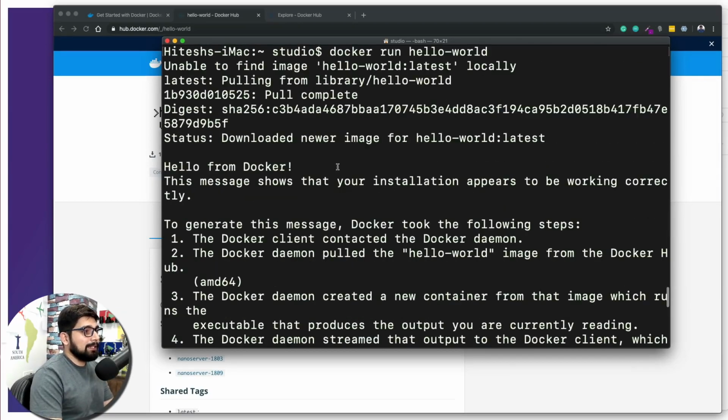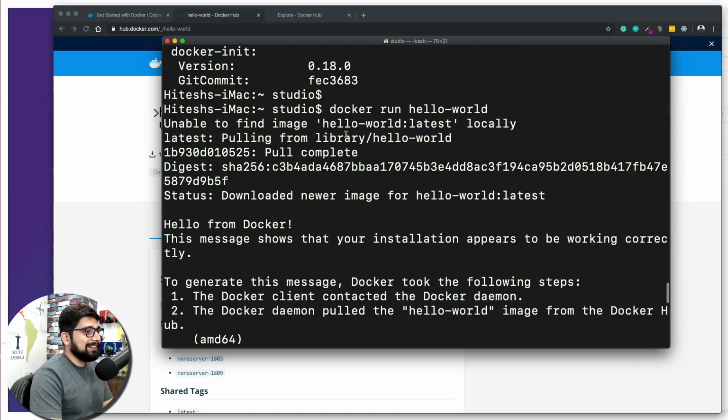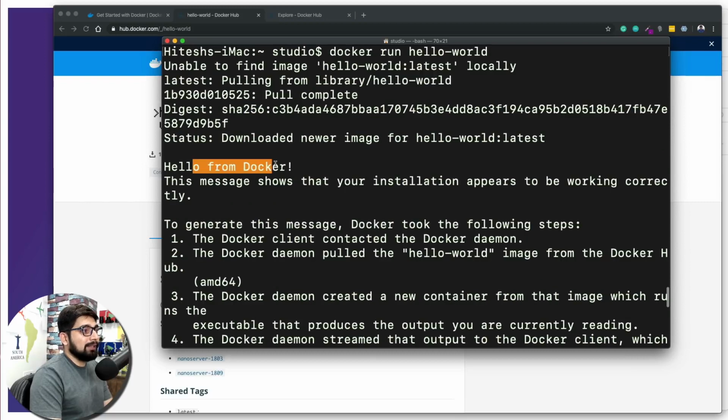So, where did I run that command? There we go. This is where I ran that command, docker run hello-world. What is happening here? It says unable to find image hello-world:latest locally. I'm going to talk more on this :latest. So it says pulling from library/hello-world. Then it started to pull, and pull complete. We got a digest to make sure that it's the very authentic image, and downloaded a newer image of hello-world, and then it said hello world.